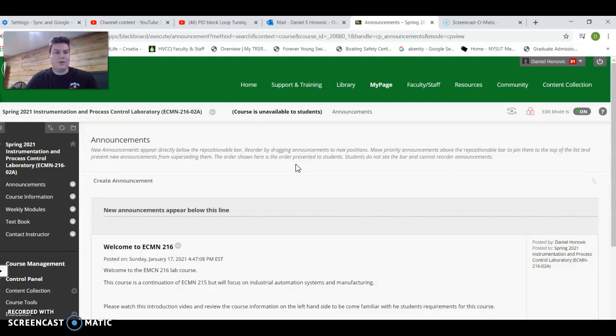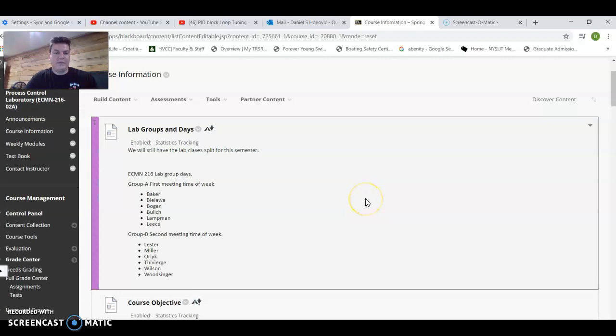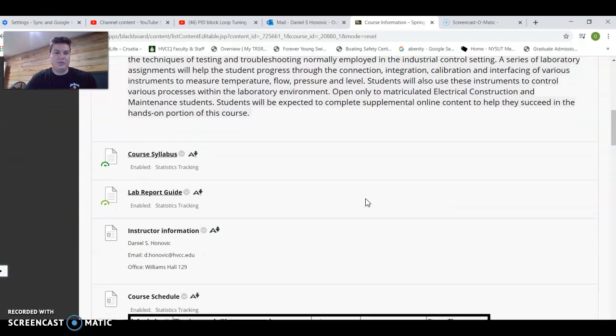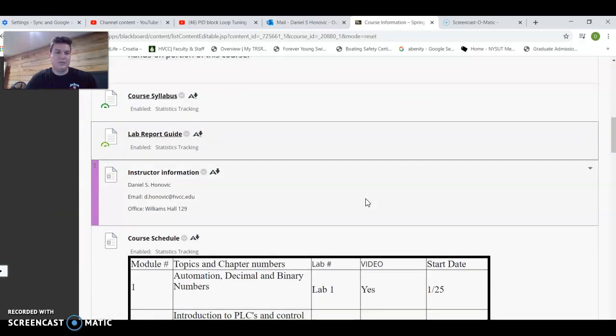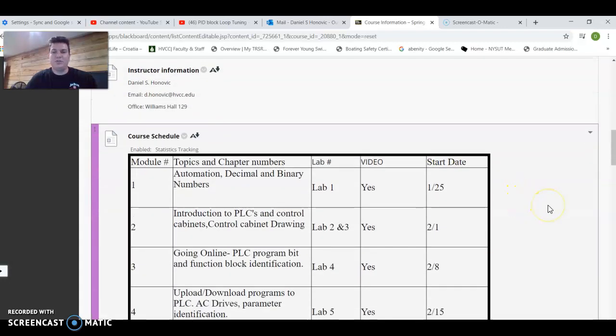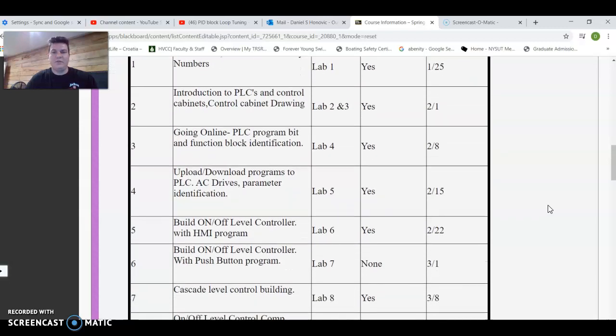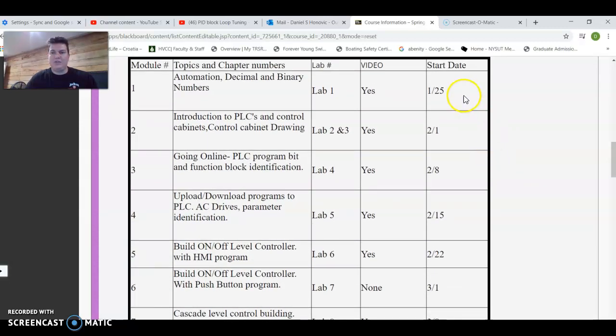A couple things I want to cover here to get you familiar with the class are definitely going to the course information area. Similar to the lab class, you can find the course objective, the course syllabus, the lab report guide, my contact information or your instructor's contact information, and a comprehensive schedule of all of the labs, the start dates for those modules, so that will be the lab we're working on for that week.